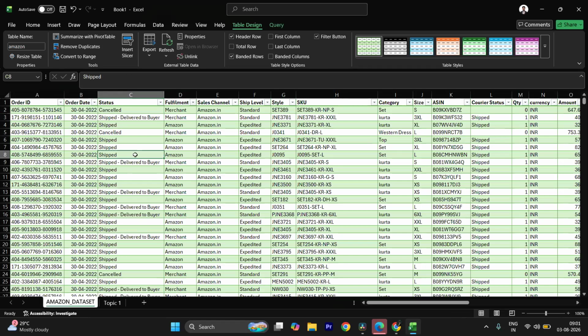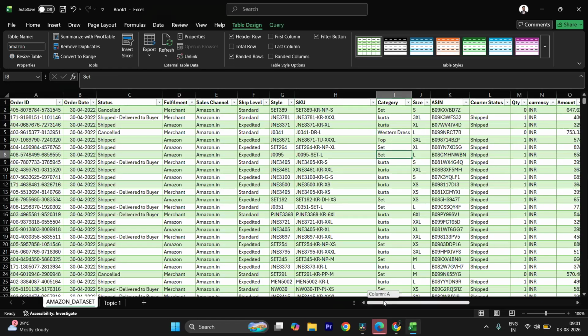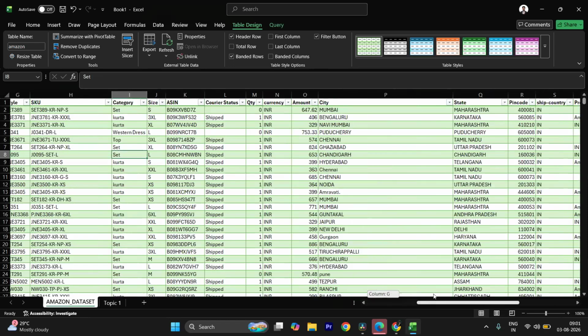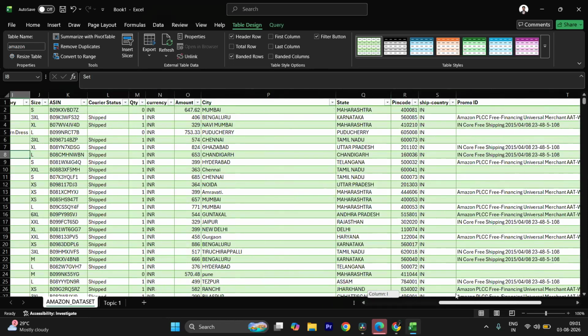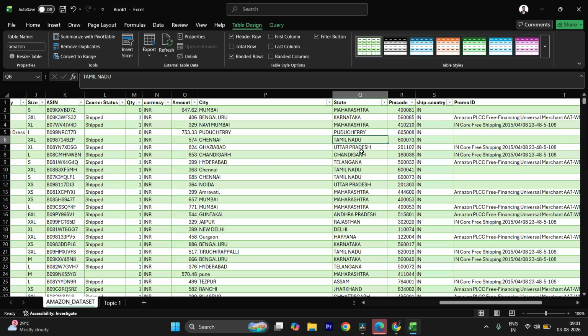The second task is we are going to find the total revenue that came from a category set, and also we'll find it for everything. Whatever sets we have, we'll find it from there also. Third, we're going to find the average order from Maharashtra. How many orders do we get? You will see here the state: Maharashtra, Puducherry, Tamil Nadu. So how many orders did we get from Maharashtra?